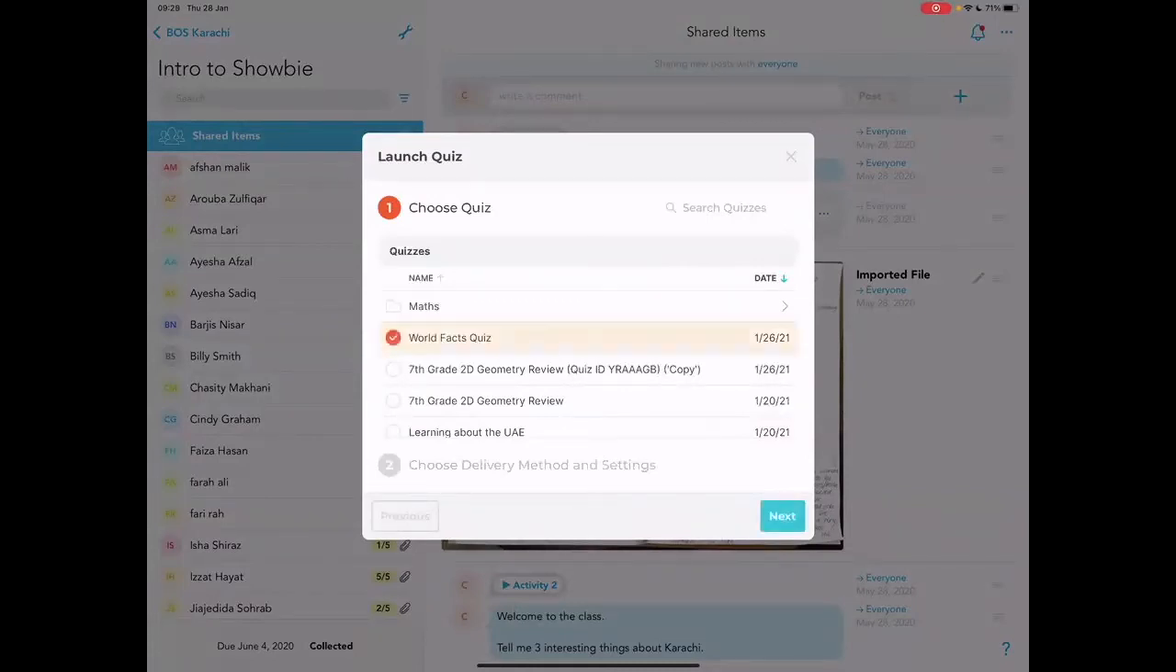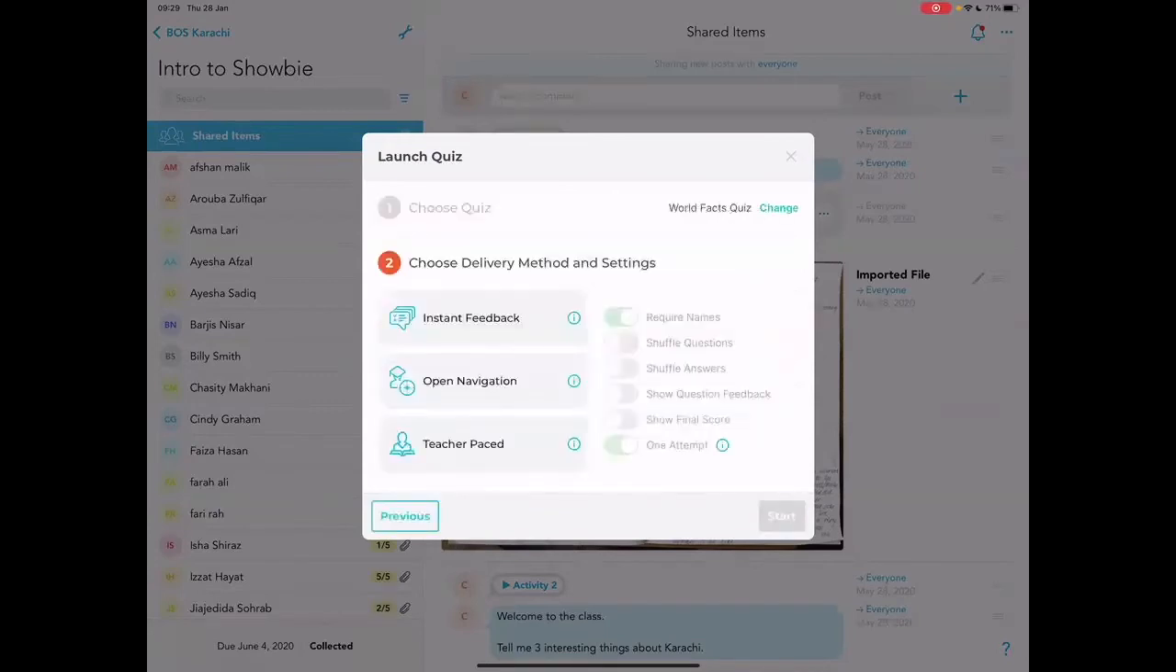And once I pick the actual assessment that I want to give out to students and tap next, what Socrative very cleverly does is give me three options. It gives me the ability to deliver something teacher-paced, right? The first one, teacher-paced, allows me to control not just which questions pop up, but also when the questions pop up as well. So I'm controlling the pace.